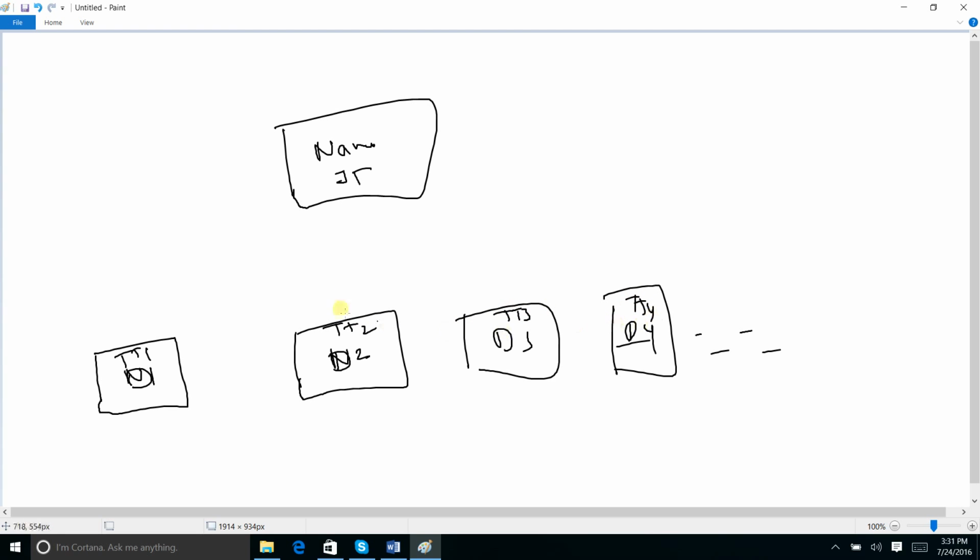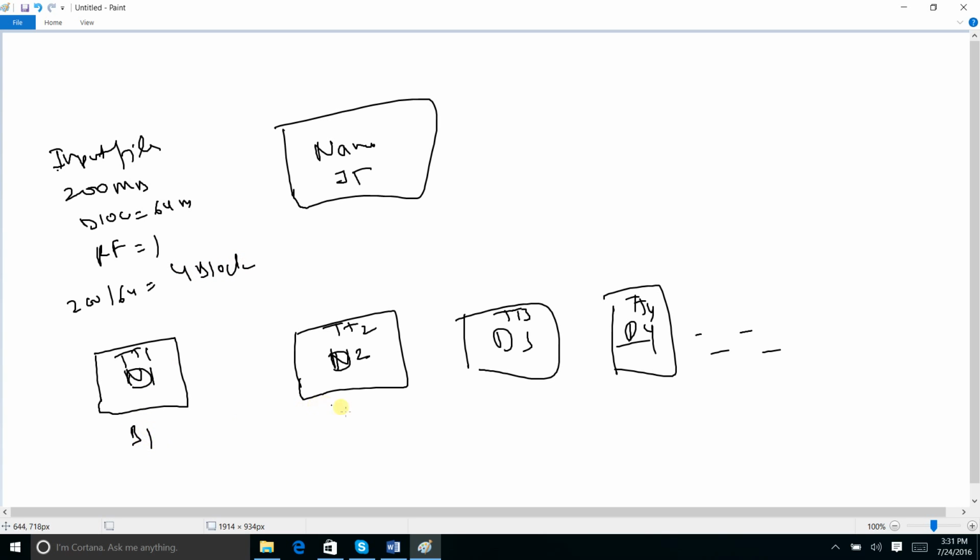And let's assume you have an input file of 200 MB and block size 64 MB, replication factor 1. So let's divide 200 by 64. This data will be stored in four blocks, and let's say each one is storing one: B1, B2, B3 and B4. Okay.